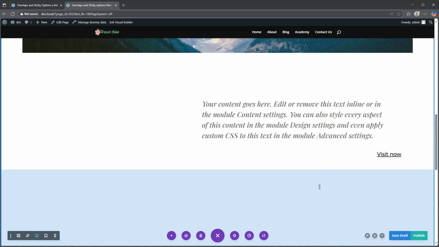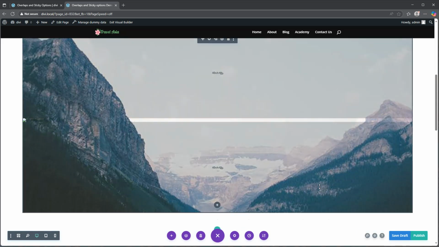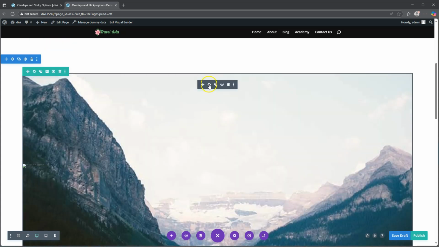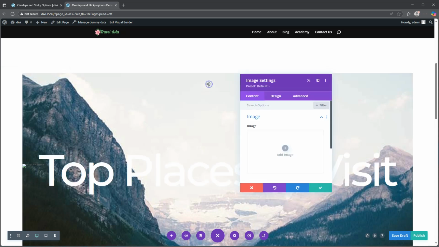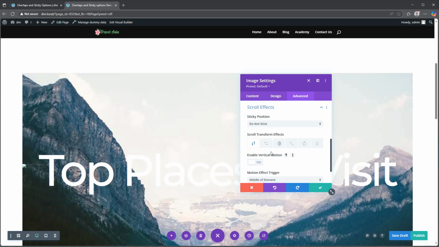Now we get to the fun things. Let's do some apply some sticky effects. Right, so the very first thing we want to jump into is we want to jump into the image module row in row 1. Let's jump there and we go advanced, scroll effects. Let's set this to stick to top. We want to set it to the section and we don't want it to offset from any surrounding sticky elements.